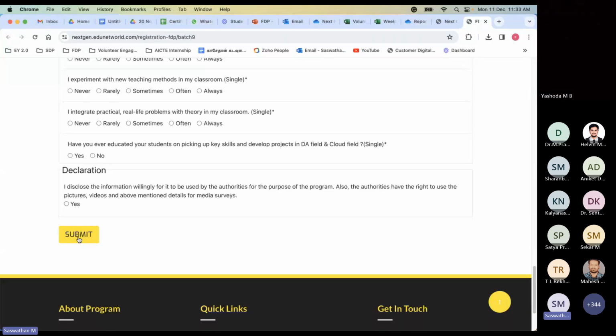Along with that mail, I will also attach the Excel sheet which contains the list of participants who have registered. You can check whether you have registered or not in that Excel sheet. So far around 350 participants are registered. In the list, I will mention your name as well as your mail ID so that you can confirm whether you have registered or not.